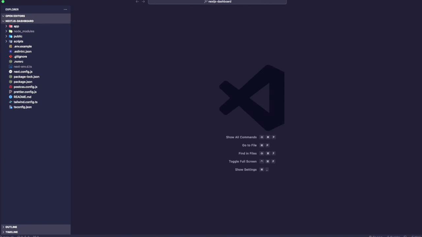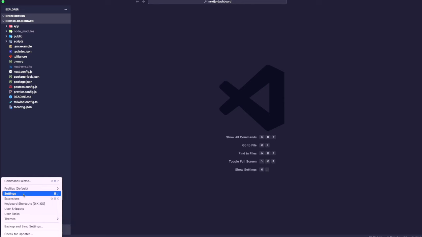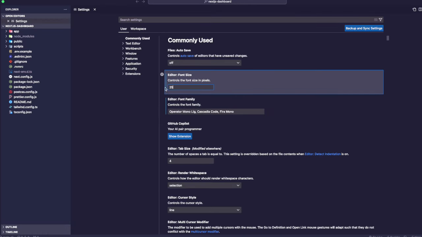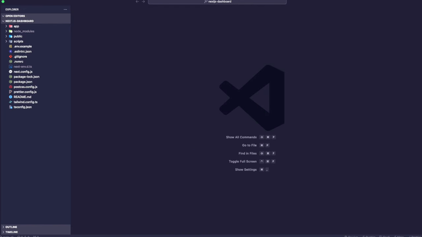And the first thing I'm going to do is make the font size bigger, so you can see it better. Okay, so this is the starter example, and as you can see here, there are the folders. So let's talk about the folder structure a little bit.